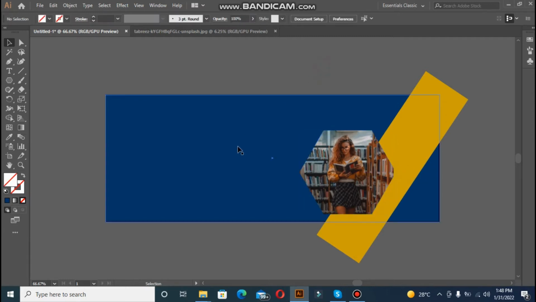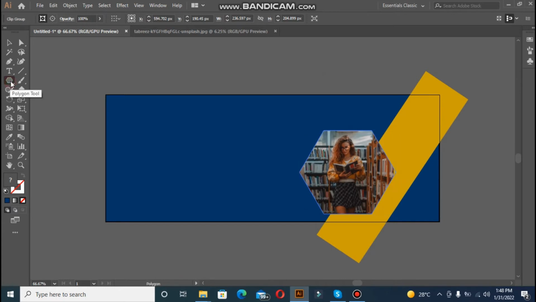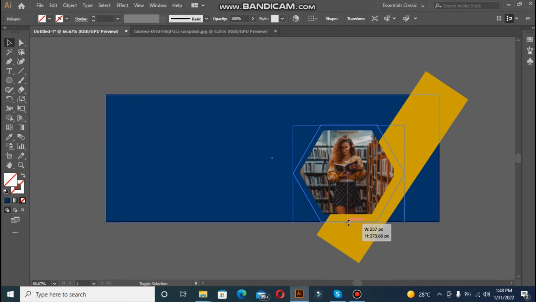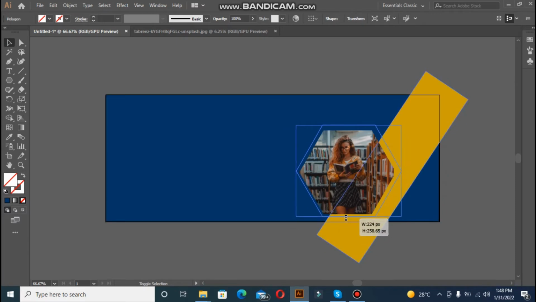Okay, now I am going to take a copy of this. No, I am going to take another polygon tool and draw it like this, and this time I am going to draw it bigger than this size. Okay, and then take it and put it here like this, and don't forget to adjust it like this. Okay, this is absolutely fine.